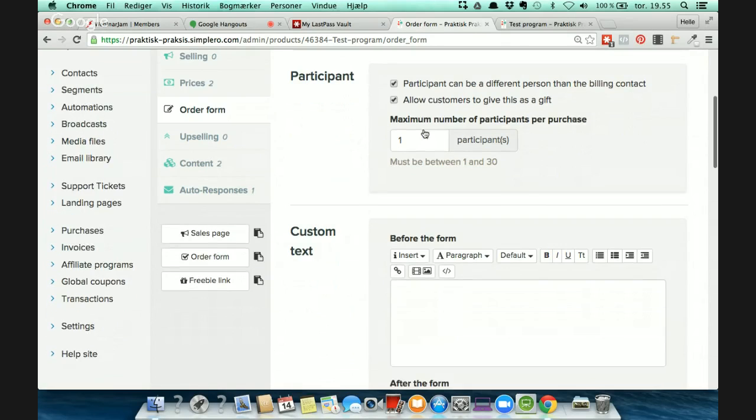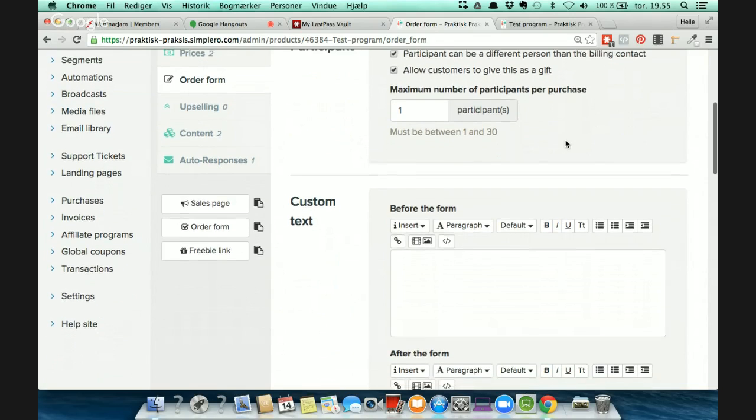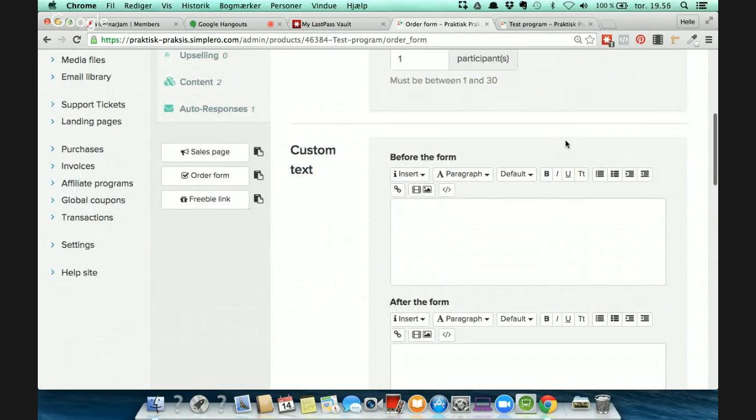Here you can also say, okay, how many participants are available in this price? And yeah, I have never had anything else than one. But if you're doing some kind of promo where you want to give 2 seats for one price or something like that, then it's a possibility to have 2 participants, for instance, here. Good. Now, let's see here.